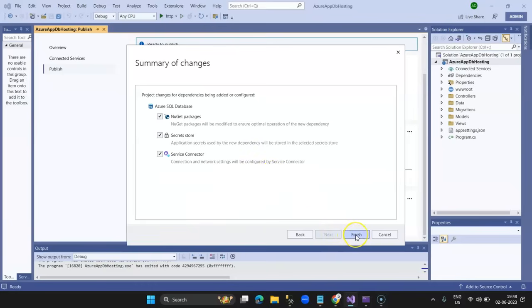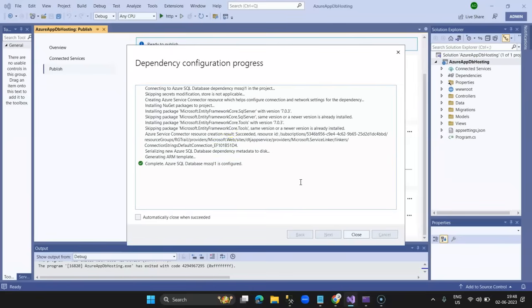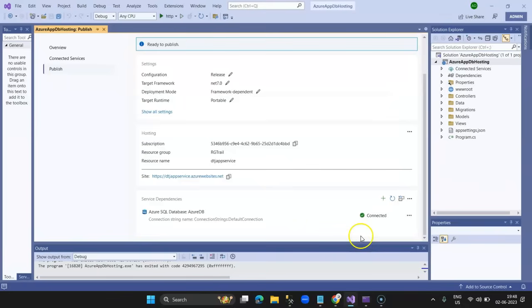So it will install the necessary packages. I click on finish. It is installing these packages, and it will also do a connectivity test. Fine, so this is done, and I'll click on close.